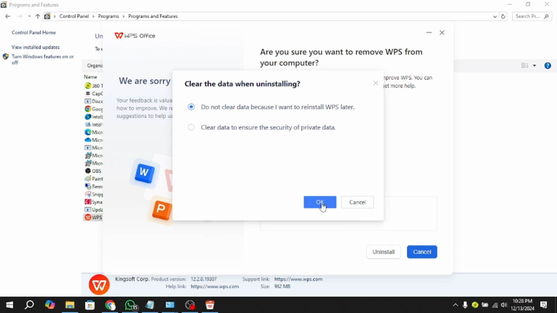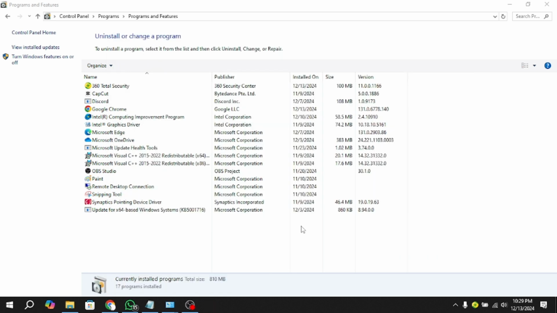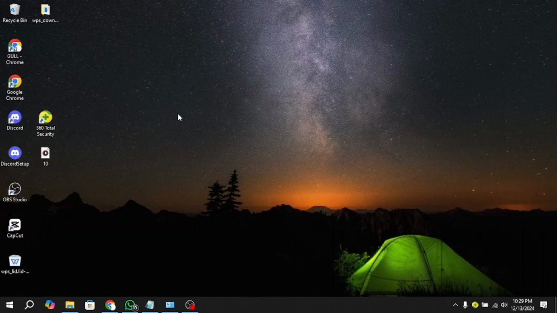After confirming your choices, the uninstallation process will begin. This may take a few minutes, so be patient and allow the system to complete the process. Once the uninstallation is finished, you can close the control panel. You will notice that WPS Office has been removed from your desktop and is no longer present on your computer.